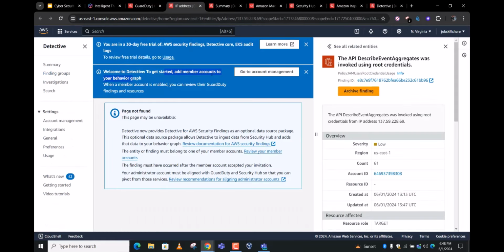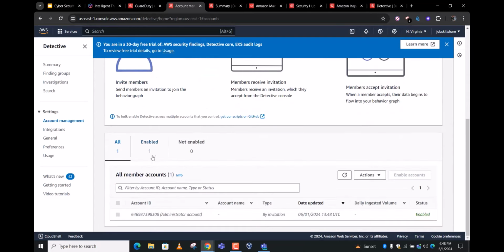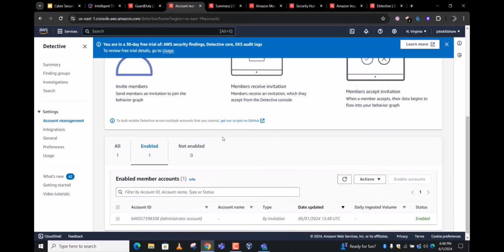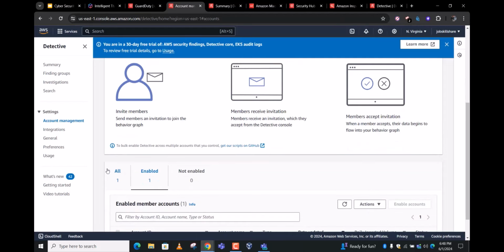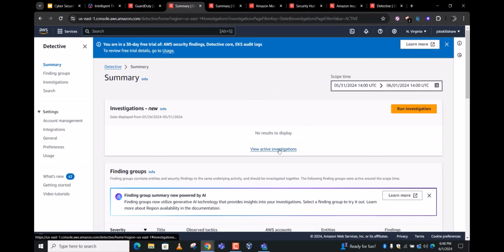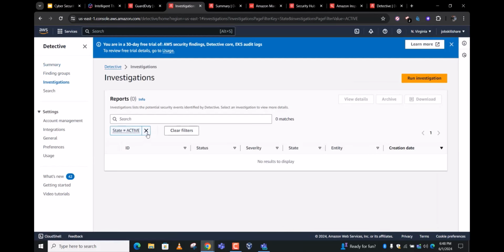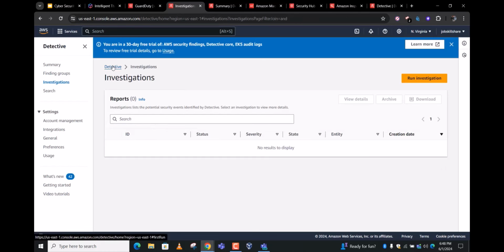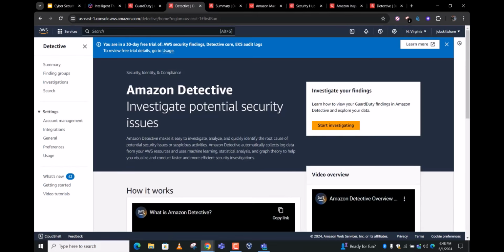Welcome to add member accounts to your behavior graph. When a member account is enabled, you can view the GuardDuty findings and other resources. So it is enabled for the root account, I'm sure. Yeah, it's enabled. There is something that you can do; obviously it needs some integrations. View active investigations. You can do investigations from here. This is another great tool to perform detection.